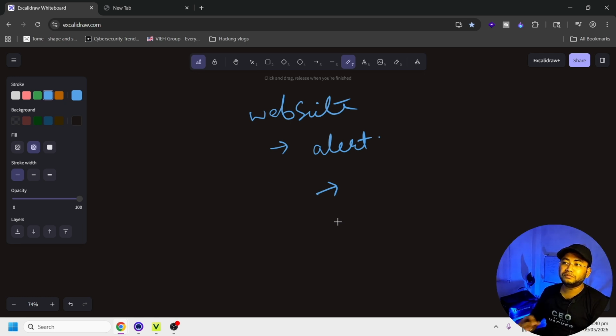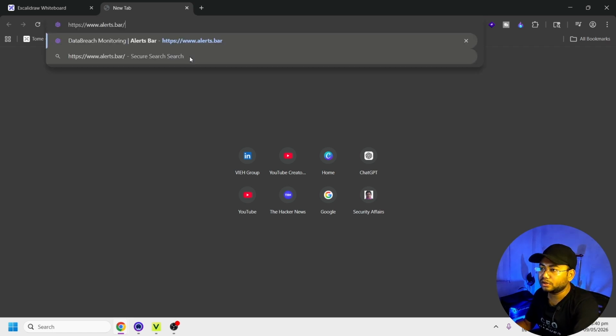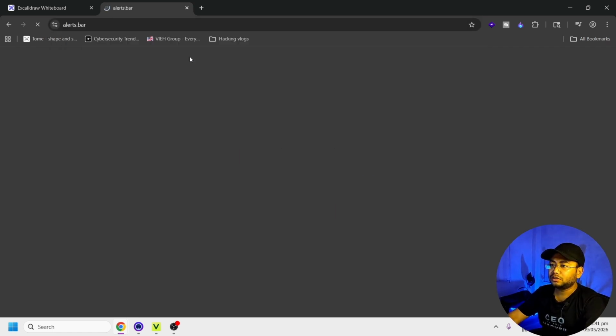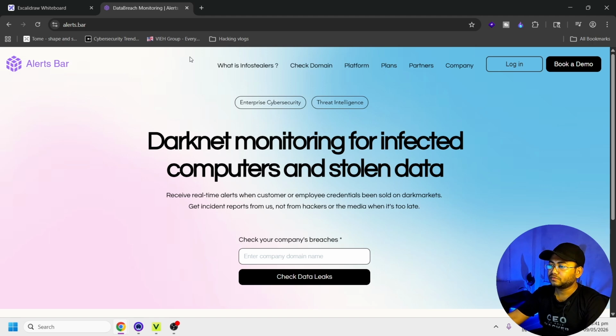So for whom can this be useful? This is for OSINT investigators, red team recon, threat intelligence, and cyber security awareness kind of things. So let me show you. Make sure to use it for ethical purposes only. The site is called Alert Bar. You can see here, this is a very simple website.